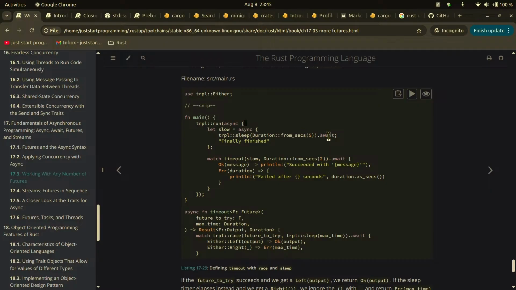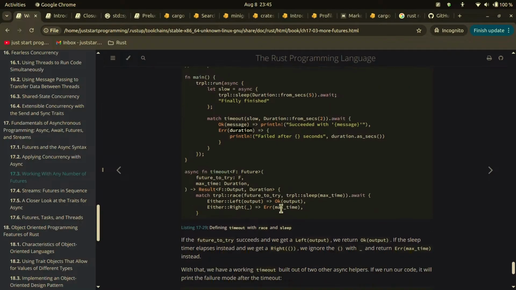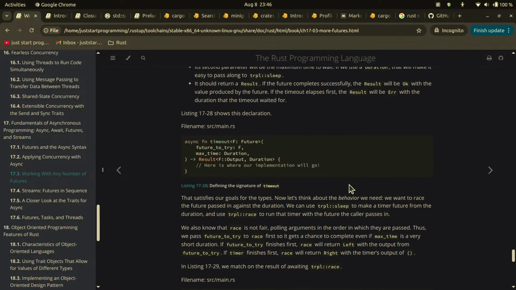Slow async, slow, and we finish. And here we have a slow duration, which returns a timeout. Okay, message. Yeah, you can print the message here: the error duration. So with this one, there's an error. Async timeout. Okay, this is the one from here. Let's see what's the difference now.